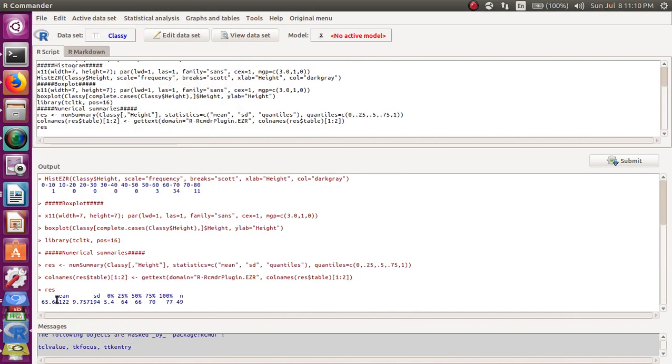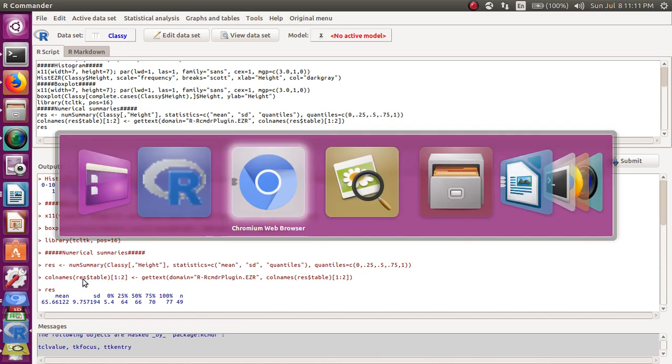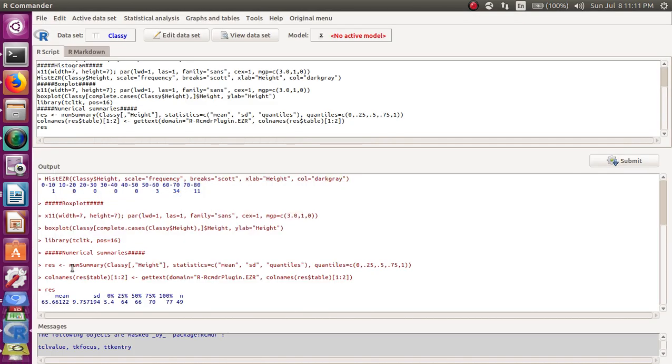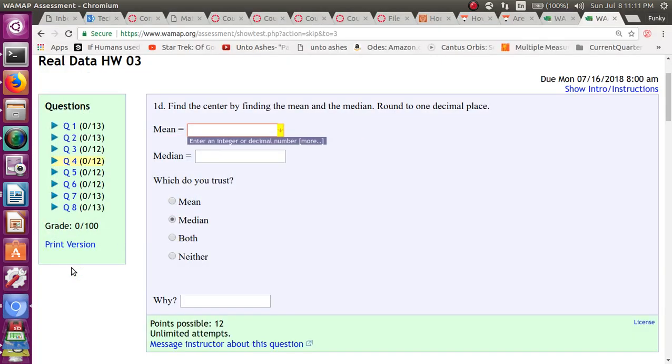From this I get the mean, standard deviation, the minimum, the first quartile, the median, third quartile, and the maximum. I get the 5-number summary, the sample size, the mean, and the standard deviation, all in one fell swoop. The question asked for me to round the mean to 1 decimal, so that 65.66 becomes 65.7. Okay, so 65.7. Is that right? 65.7.